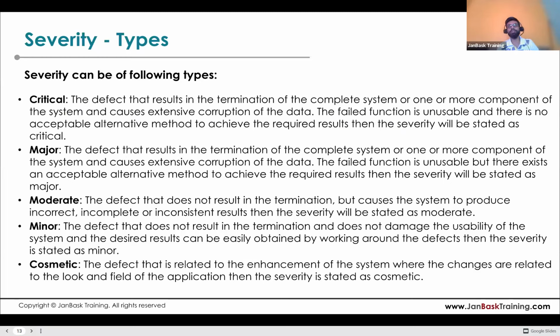So a high severity bug means your system is crashing. You're trying to log into the application and the system is crashing, or on the home page you are clicking on the product and you are getting an error. That means the system is not at all testable or usable. So that means it is a critical severity bug or high severity bug. Then what is major? I think there is no major difference between major and critical.